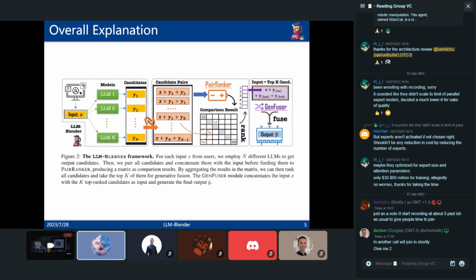And after that, we will feed these candidates into the PairRanker to let the PairRanker select the best one. How do we do that? So firstly, we concatenate each pair of these candidates with the input X. For example, we concatenate the source input X with Y1 and Y2, a random pair from these N candidates. And then we feed this concatenation, X plus Y1 plus Y2, to the PairRanker.